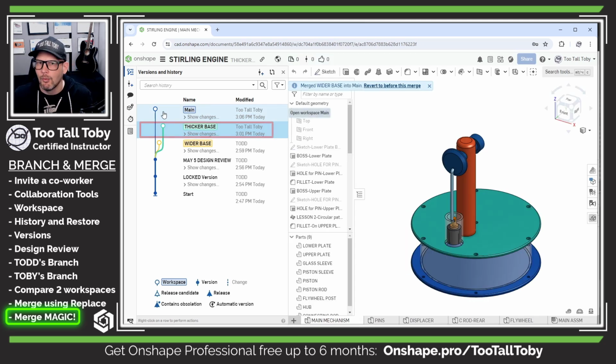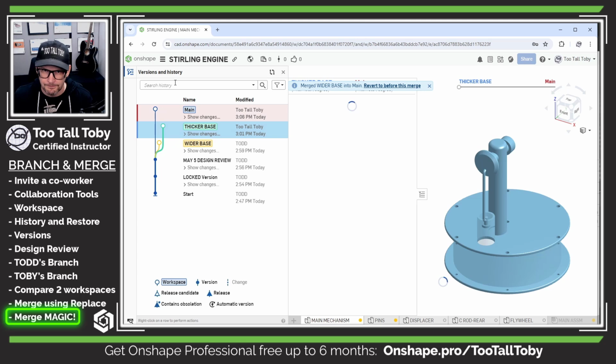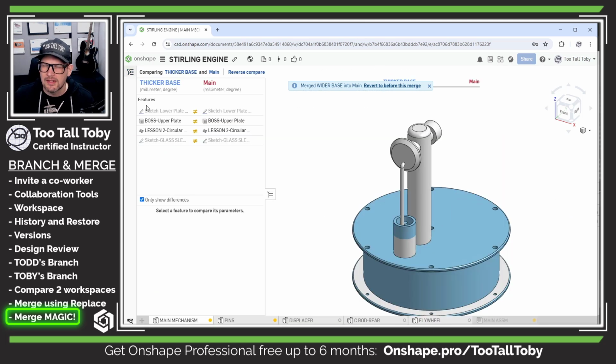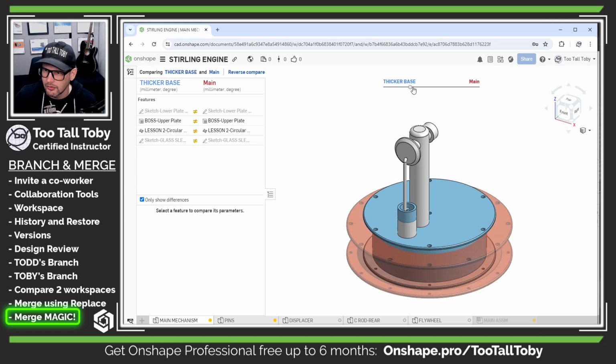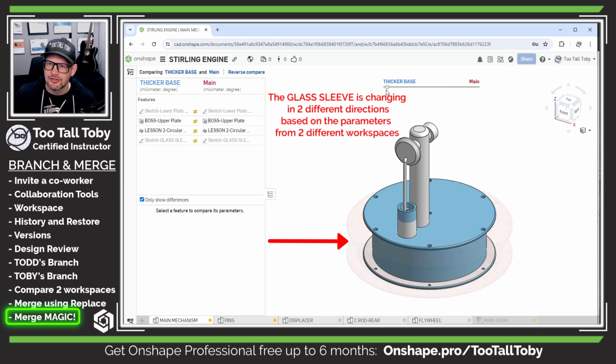Now the question is, what are the changes between those two workspaces? If we do a right mouse button here on main, we can choose compare. We can see here that the changes between these two are geometrically visible on screen. The most significant of these changes is that the glass sleeve is changing in two different directions based on the parameters from two different workspaces. And this is really the magic of the Onshape merge command.